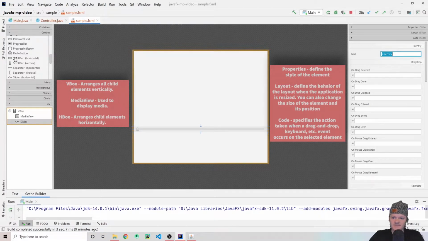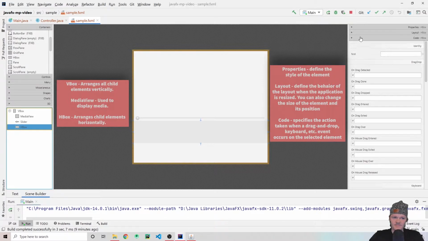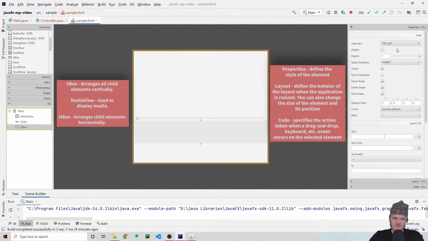Now the next thing we're going to add is a horizontal box. So we've added our vertical one. Now let's add one of our horizontal ones. So I'm going to go to hbox here, drag this in like this. And then the things we're going to change for that is let's go to the properties and change the alignment to be center left. And then let's add some padding.